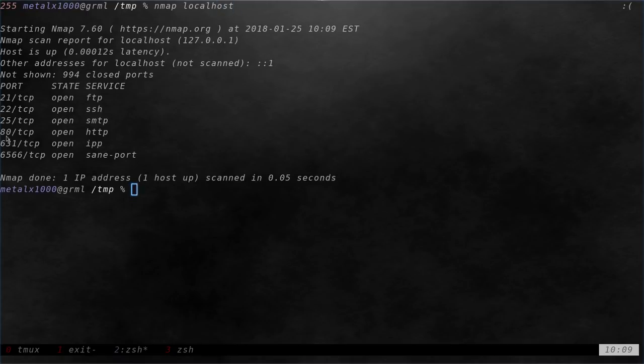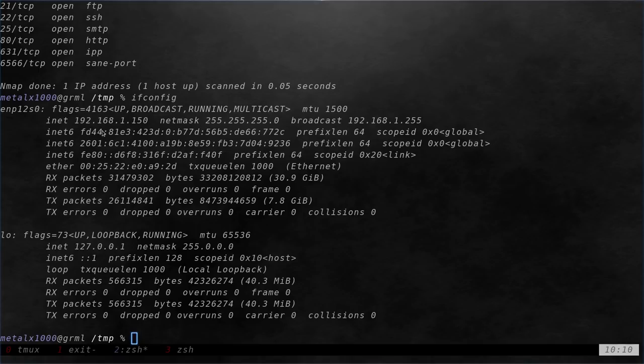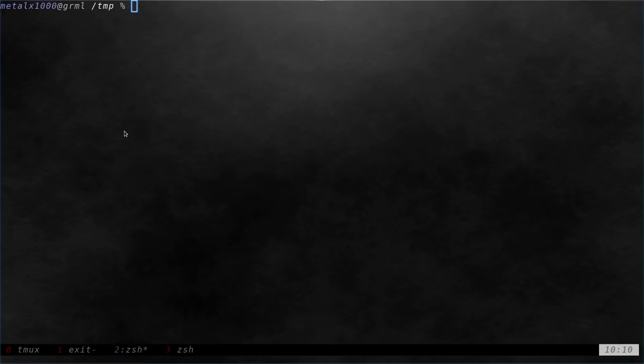I should have meant to show you this before. So port 2222 is not open, but if I ifconfig, you'll see that I have my Ethernet card, and then you usually have this LO interface. LO interface is a loopback interface. It's basically like a virtual interface. Even if you had no network cards, you'll have a LO interface.